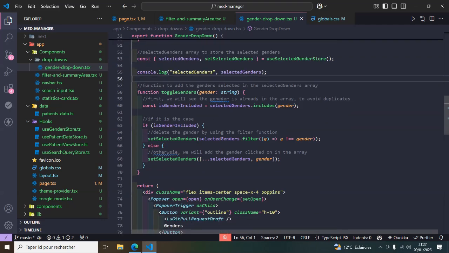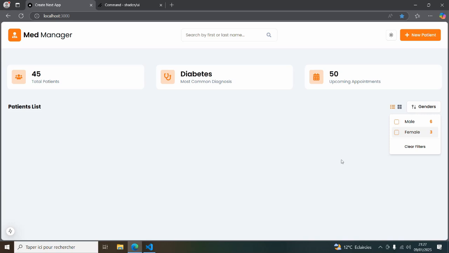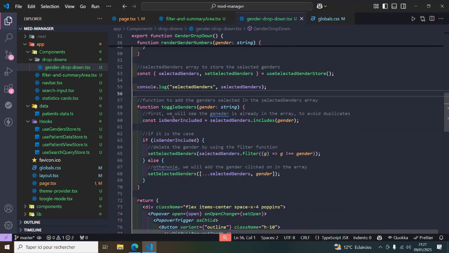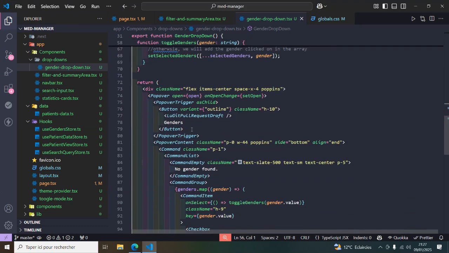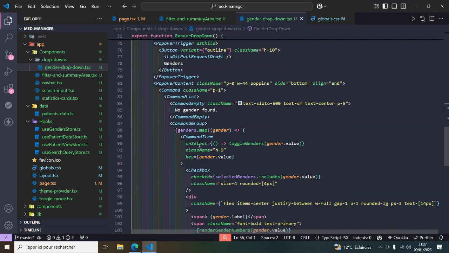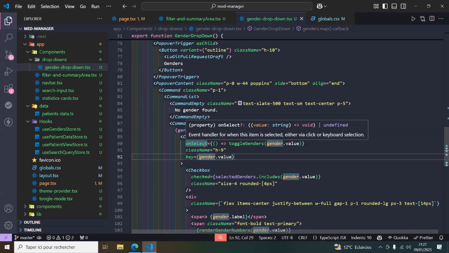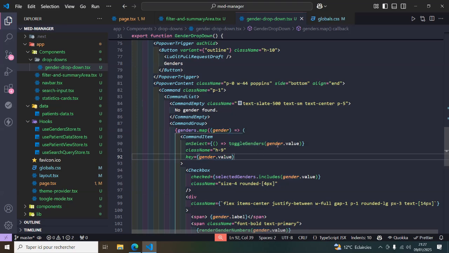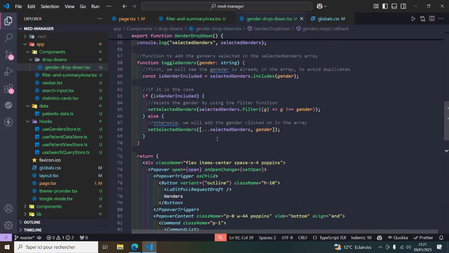Inside this function, every time we click on the checkbox or on this part or this whole part, we are going to call this toggle genders function. This is what we are doing, as you can see on the command item. When the onSelect event listener is triggered, we use the toggle genders function, and we pass inside of it the gender value, which is coming from the genders array.